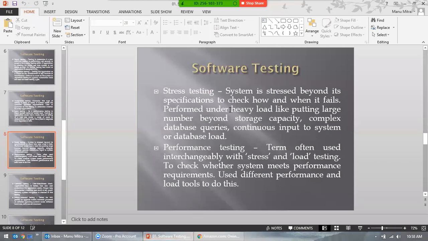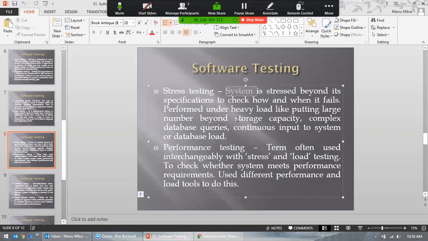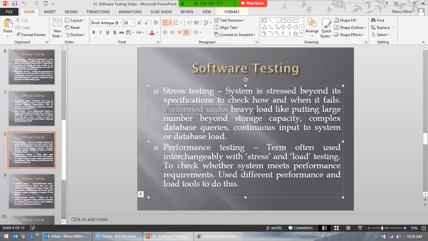Okay, does it make sense? So here, not even just this load, you're trying to see more. You're performing under heavy load, like putting a large number of inputs beyond storage capacity, complex database queries. This complex database query is not like somebody querying manually. You're clicking some button that is generating that query and executing it on that database. You're not really writing any query or executing it. It's automatic, and continuous input to the database load.